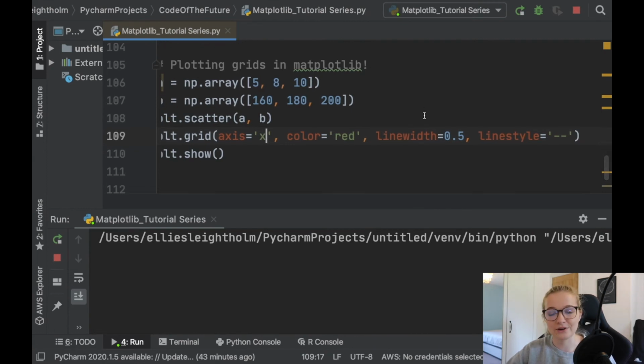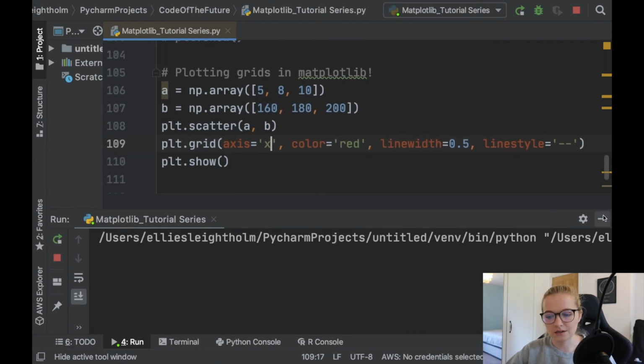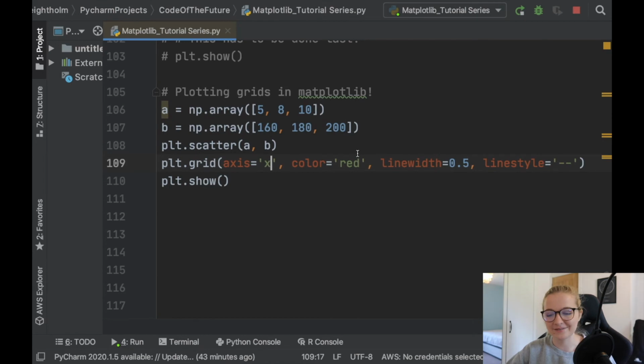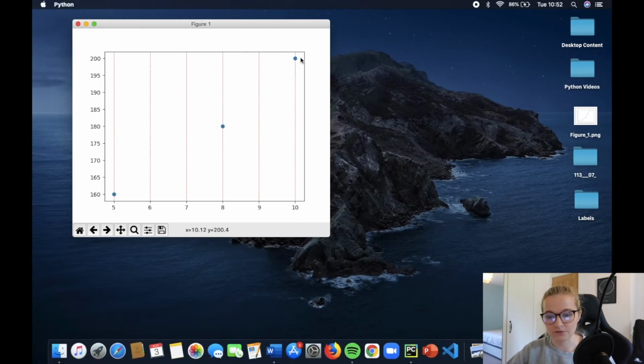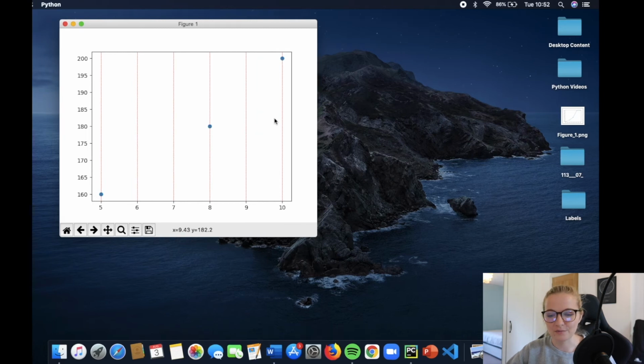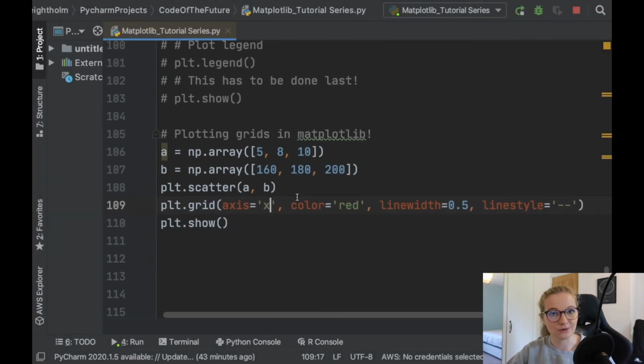I appreciate this has been a very short video, but honestly, grids are so easy to plot in Matplotlib, and they're so helpful when you actually want to infer data and read things off a plot. So that is how you plot grids in Matplotlib.